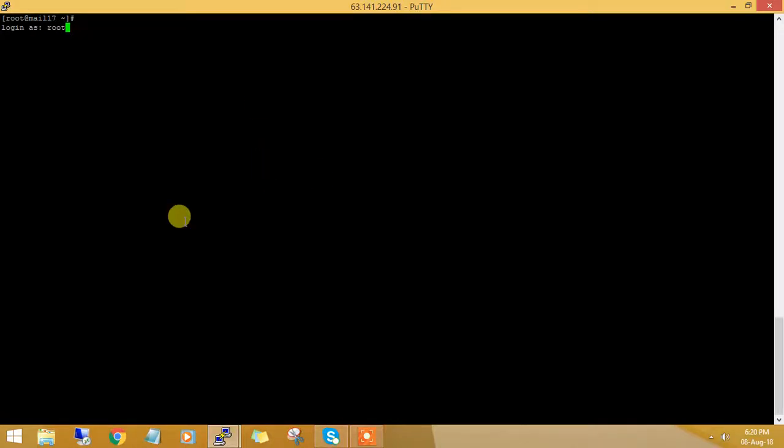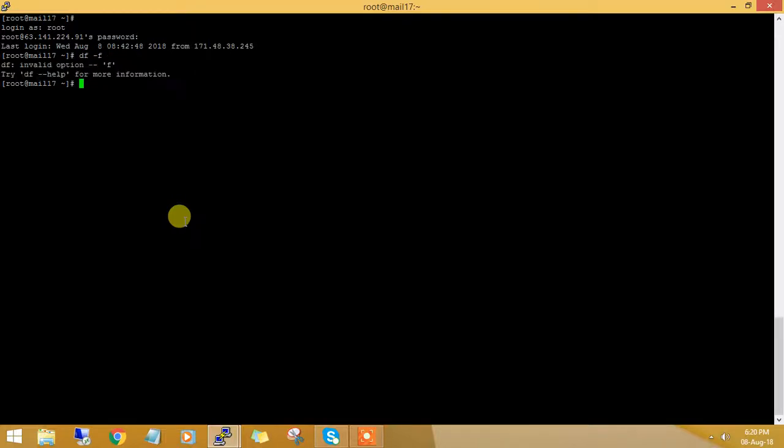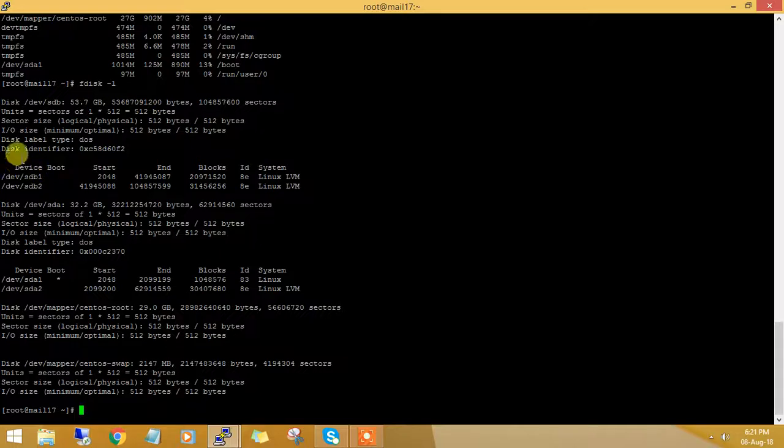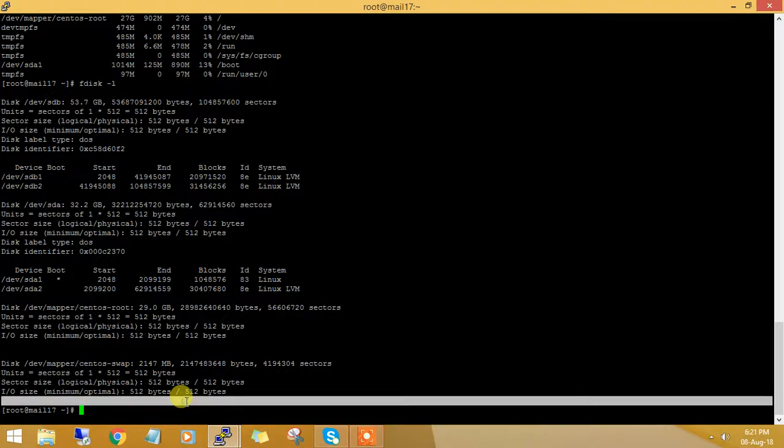Okay, so this is the username root and the password here. Okay, so before starting I have checked my hard disk status. So df -h command, and this partition is mounted on the slash with this 27 GB, and also check fdisk -l command. So there is another hard disk, 53 GB, and two partitions made with LVM ID, SDB1 SDB2. So now go to the next step.